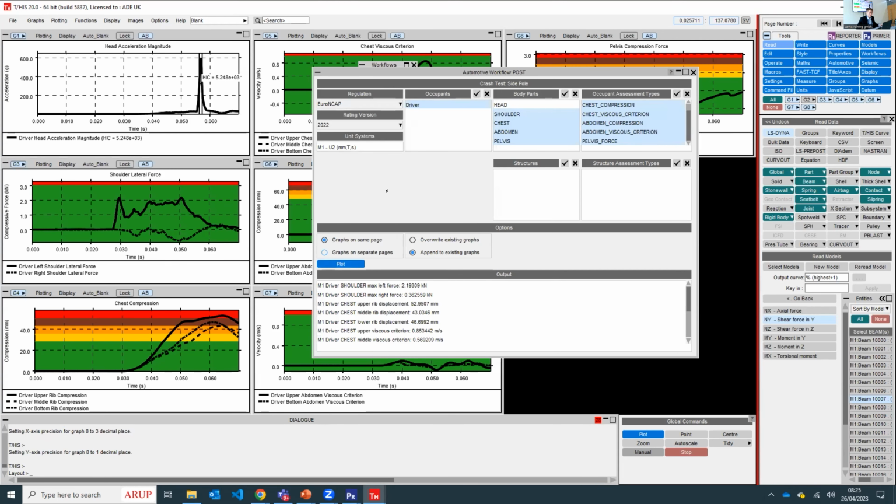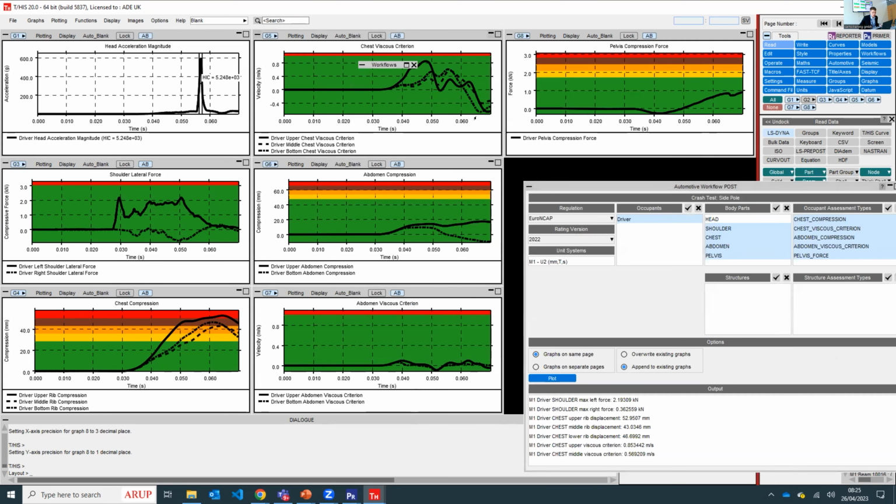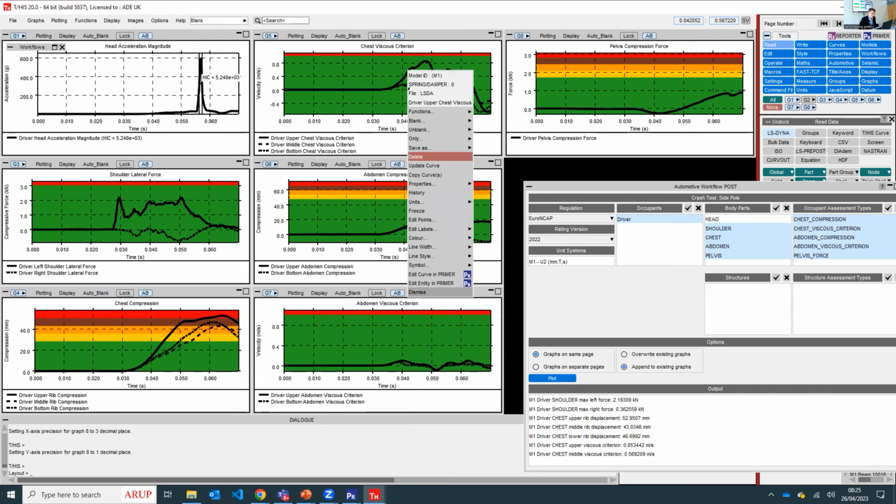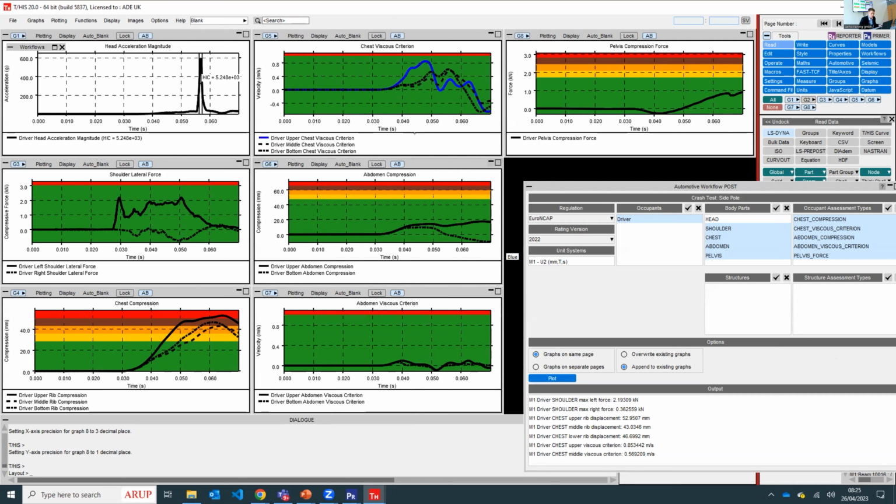But you can now see that it's created all of these beautiful curves for me using the color schema for the protocol. And we could interrogate these. We can now do all of the standard actions that we would use within THIS. So for example, I've got this upper chest viscous criteria curve here, and I can right click on that, and I could change the color if I wanted to, or the line style. So we've got full freedom to do all of the standard things.